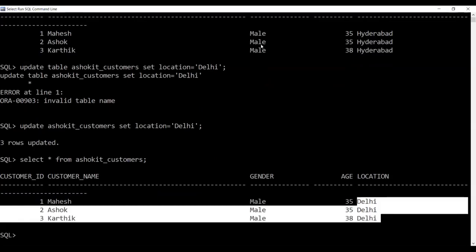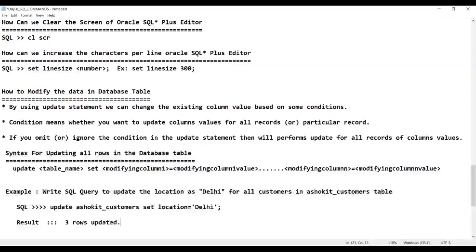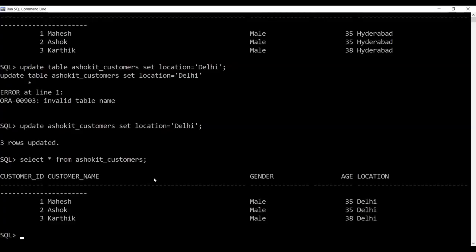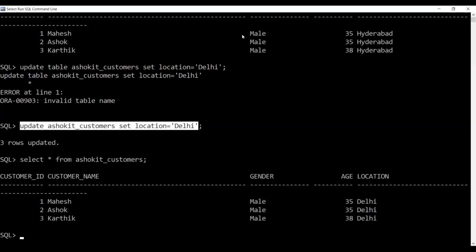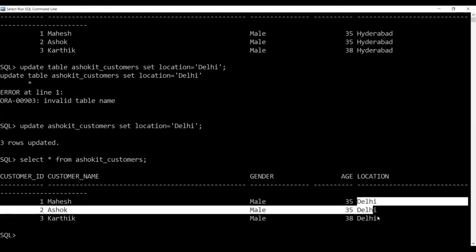Yes. If your Ashok IT underscore customer table contains 150 records and you perform this update operation, what result are you going to get, sir? If you are going to have 150 records in this table and you perform an update, then how many rows are going to be updated? 150 rows. Okay. Earlier we had the location as Hyderabad. Now this location will become what?